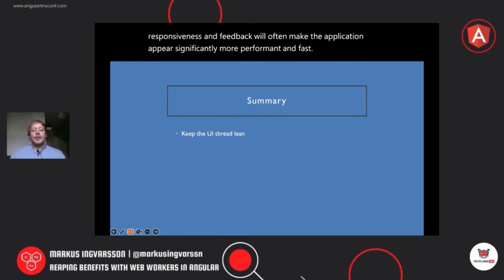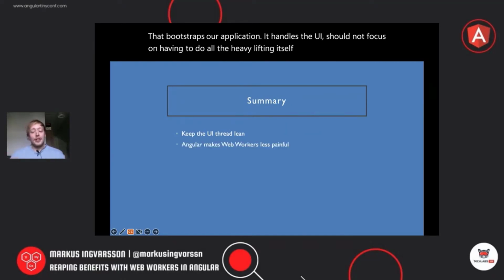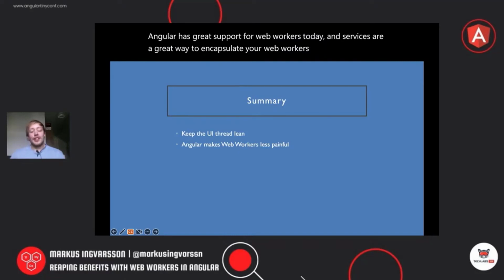So, in the beginning of the talk, I mentioned my early hypothesis on how we should delegate the resource-intensive tasks to the backend and allow the frontend to deal with the lighter tasks. This does not have to be the case, as web workers can do a lot of the heavy lifting in the front end. But what still holds is that the main thread that bootstraps our application and handles the UI should not focus on having to do all the heavy lifting itself. Angular has great support for web workers today, and services are a great way to encapsulate your web workers and integrate them into your existing front-end architecture.